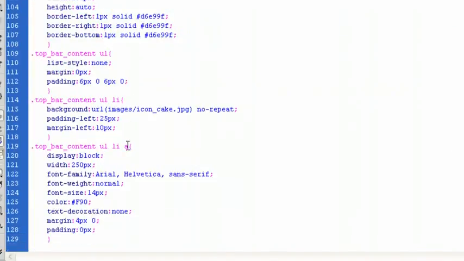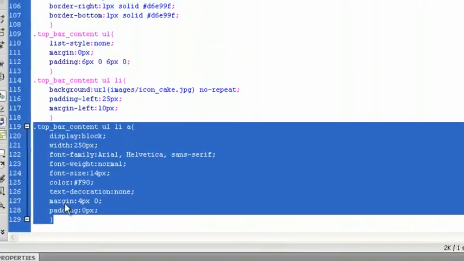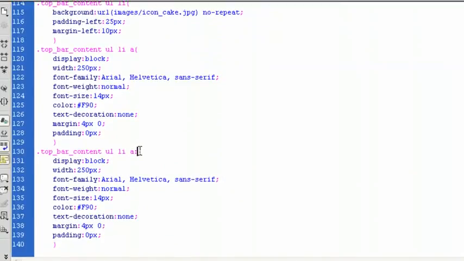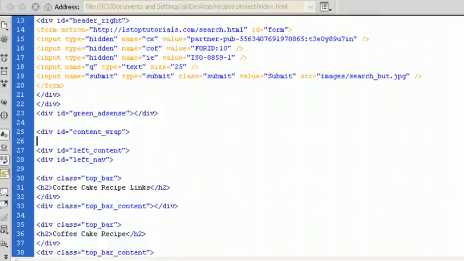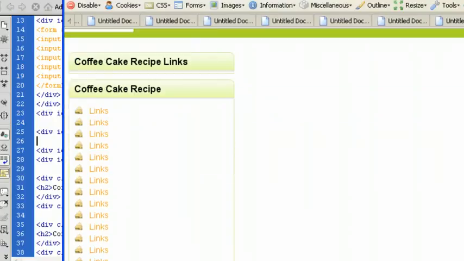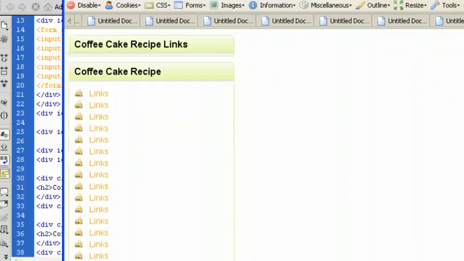While I'm in the CSS, I'm going to quickly copy that and make a hover. On the hover, it's going to be an underline. Let's come back, and they hover, underline. Looking good. That's the links in.